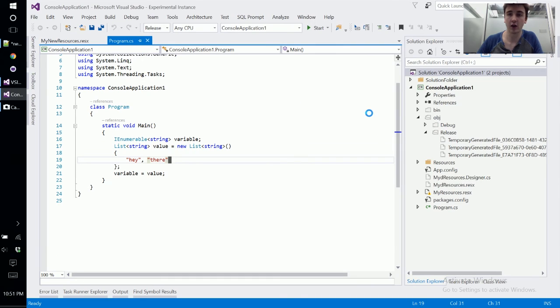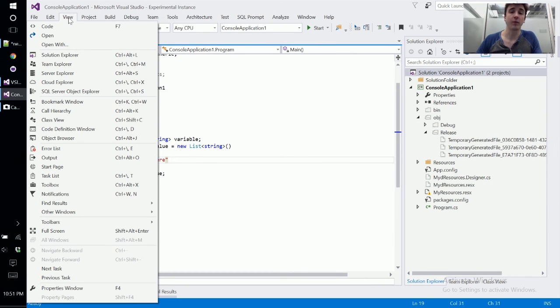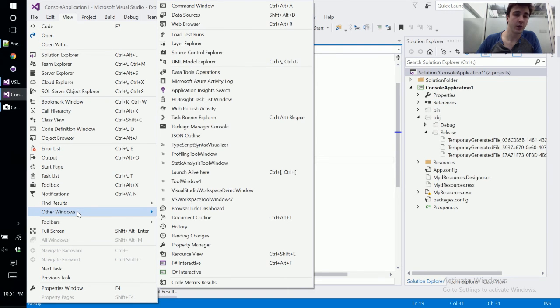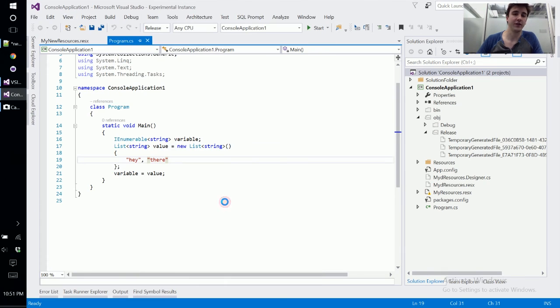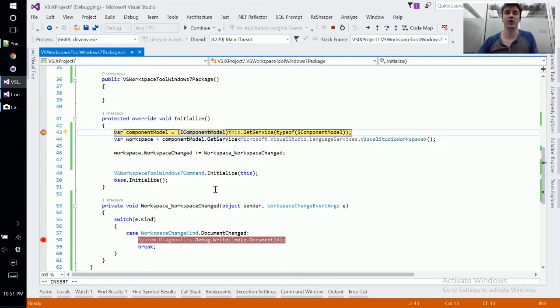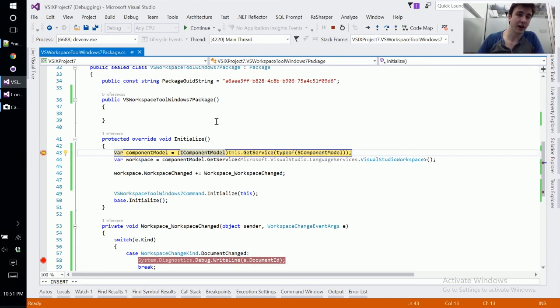So our secondary Visual Studio has loaded. Nothing too exciting. In reality, our Visual Studio extension hasn't loaded yet because it's waiting for us to interact with it for the first time. The way we would kick off a tool window is they all live in other tool windows, and ours is at the bottom here, VS Workspace Tool Windows 7. So I click that. Visual Studio recognizes, oh, I've got to go load this extension. Let's go initialize it, and then our code finally gets run.